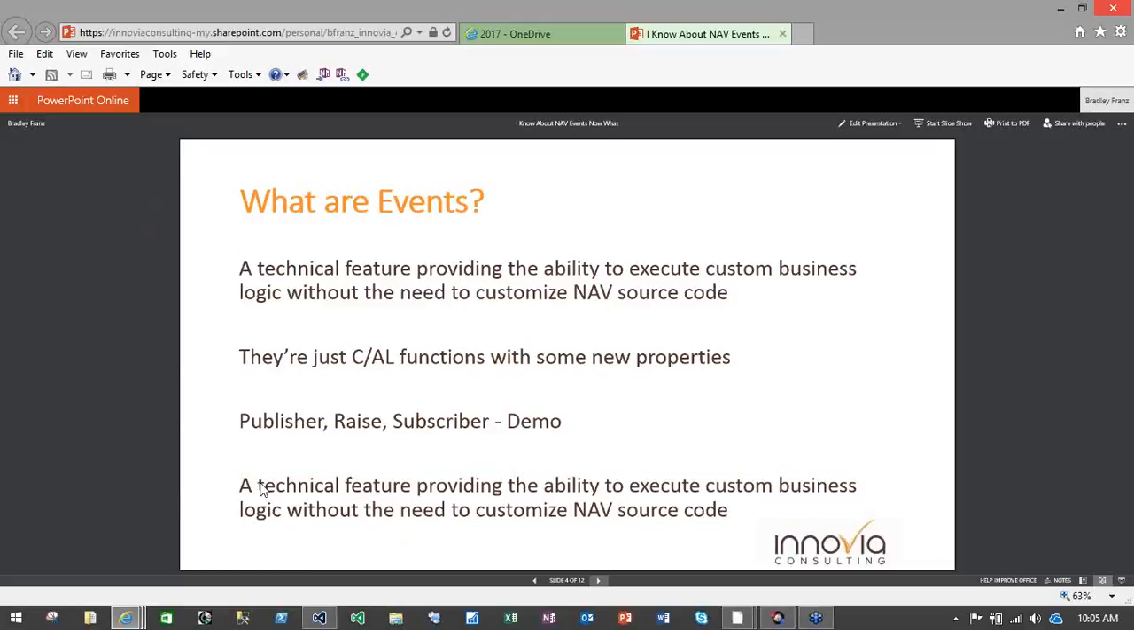Again, I put this on here just to drive home a point. NAV events are a technical feature providing the ability to execute custom business logic without the need to customize NAV source code. Prior to events, when we wanted to create custom application behavior or code behavior, we had to literally customize source code. And that requirement is potentially removed, very often removed altogether, when we're coding with events.